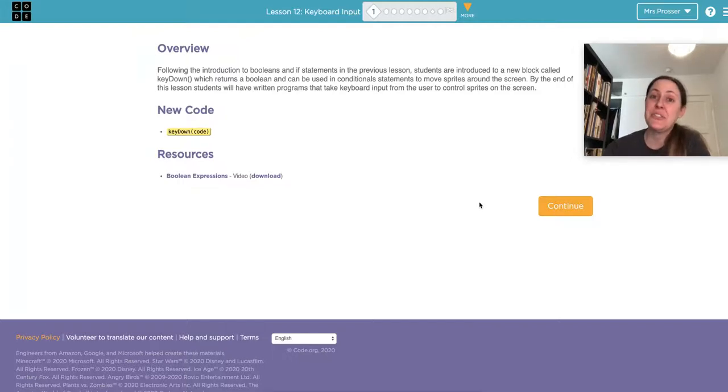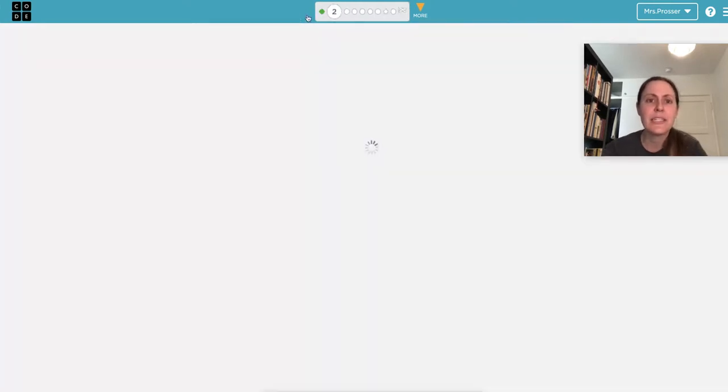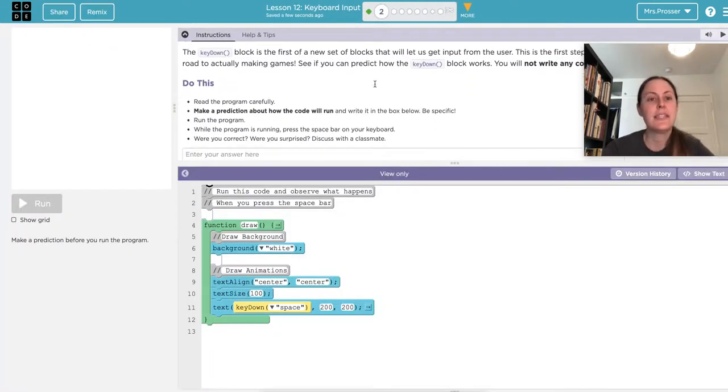Let's go through lesson 12 together. This, I think, is where it really gets fun because you're going to use keyboard inputs to do things. So this is where you really get into interactivity. So let's go ahead and get started. I'm in lesson 12 and let's take a look.